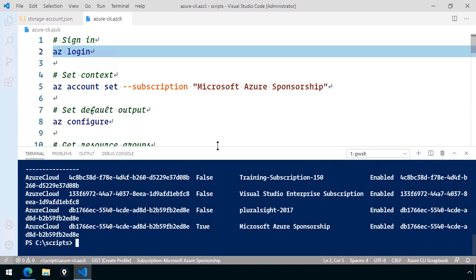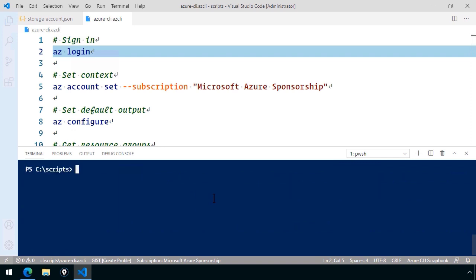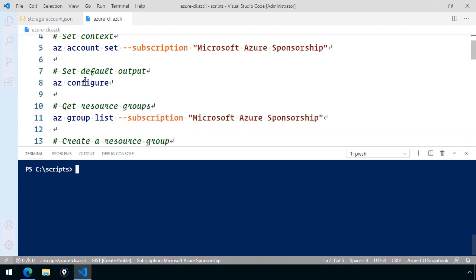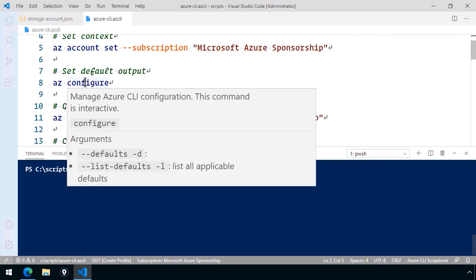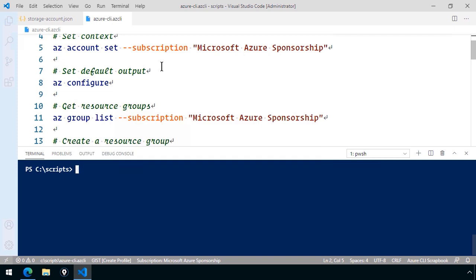My Microsoft Azure sponsorship subscription is correct. If it's not, we can do AZ account set --subscription and then the friendly name of the subscription. You can run AZ configure to do things like setting your default output. I've already done that, and I've specified table as opposed to the default output, which is JSON.